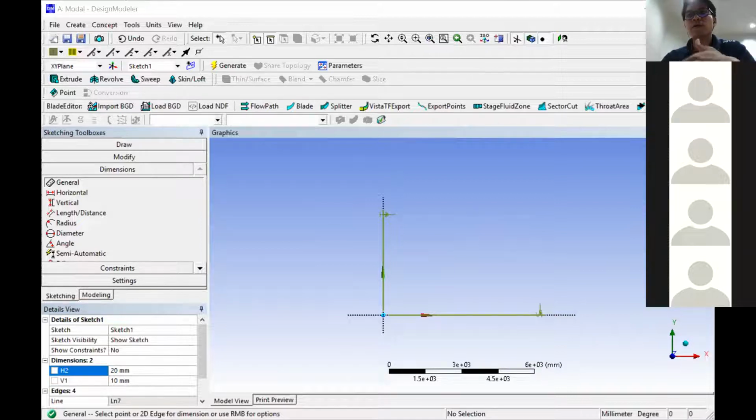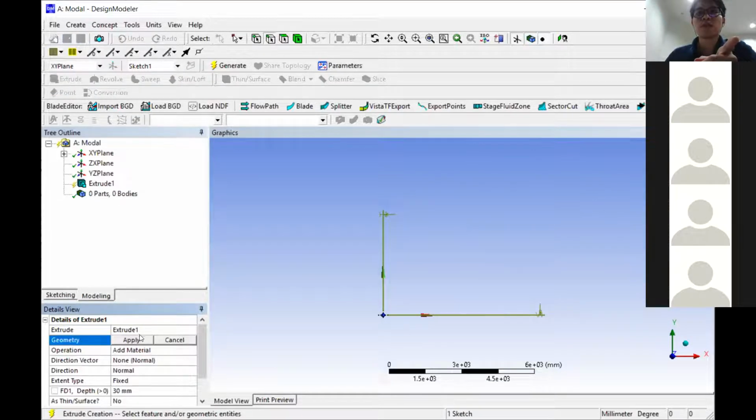The beam is 200 millimeter long. After inputting the value to the sketch, you click extrude, and then you can click the sketch. Maybe you may have to zoom in the sketch.